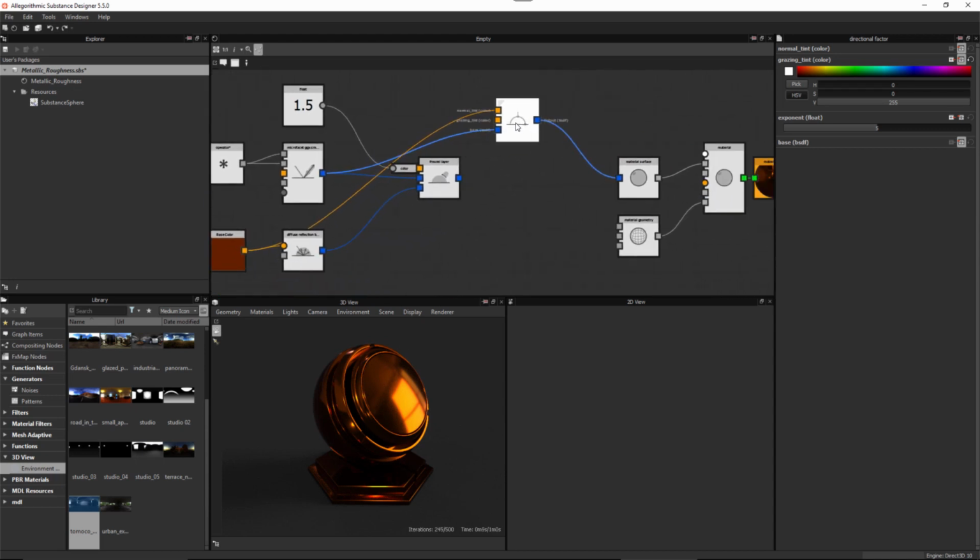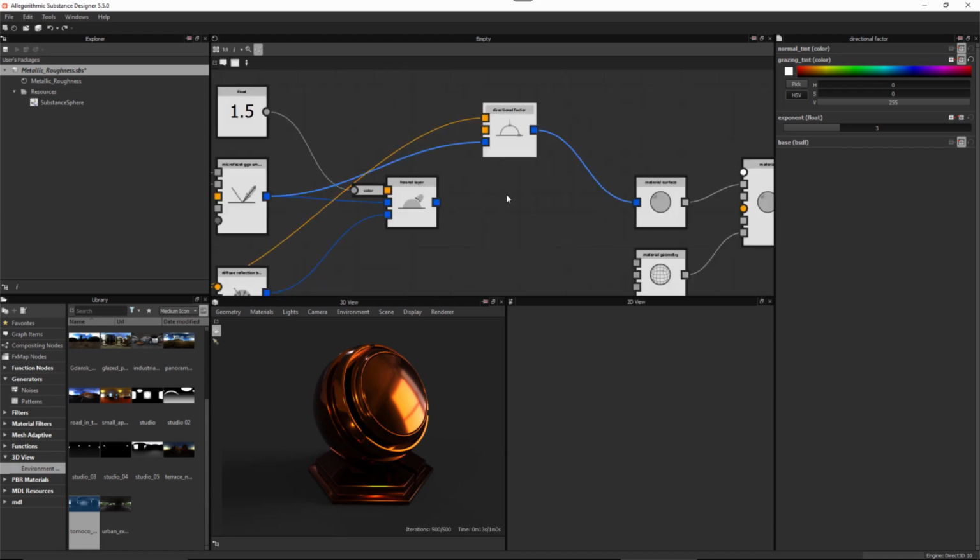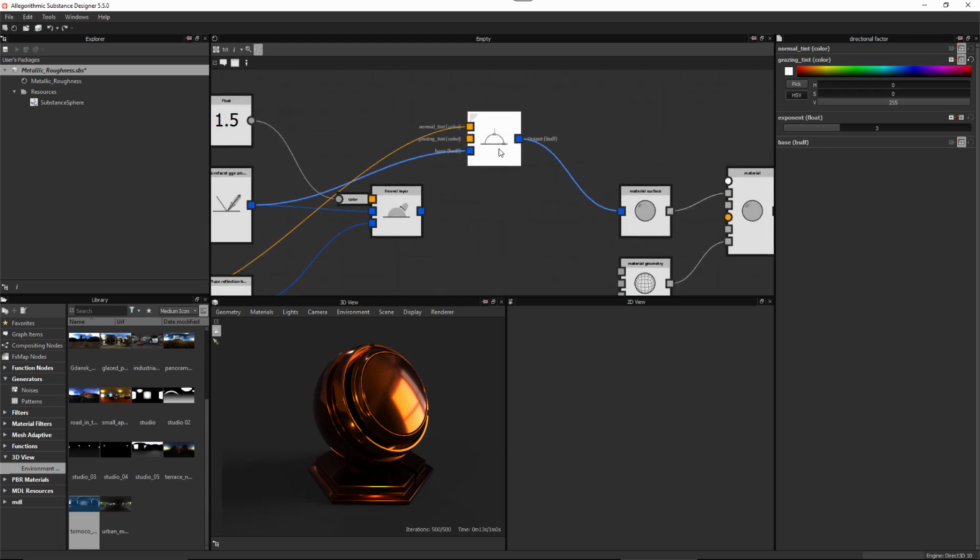So this is going to be, again, our F0 value here at our normal tint. For our grazing tint, you can see that that's set here to white, so that's going to move towards 100% reflective. And then we have this option here for this exponent, and it's set to 5 by default. So what I'm going to do is change this here to a value of 3, because this is what we actually use in the physically based metal rough shader here in Substance. So now we have this set up very similar to what we're doing in our shader. So that becomes our directional factor, which again is going to represent here our metallic.